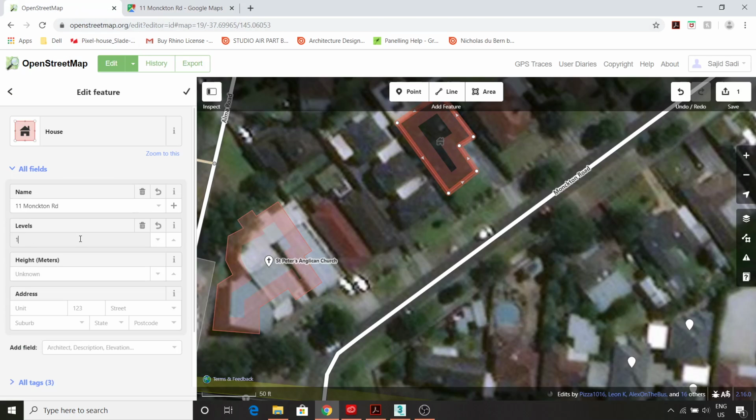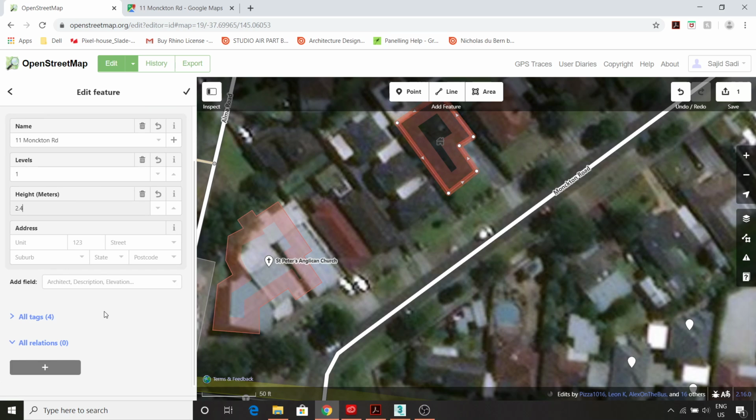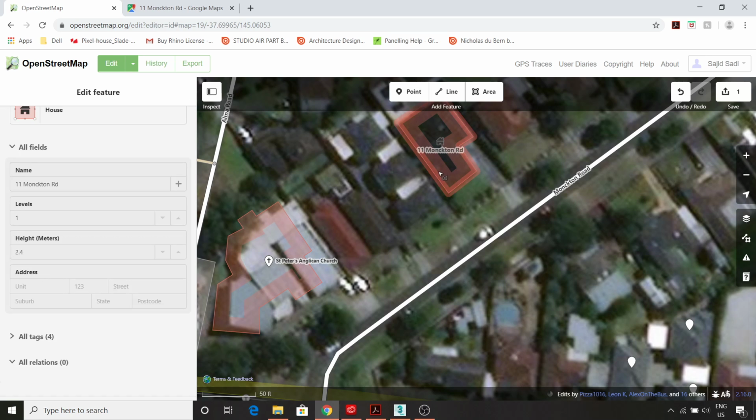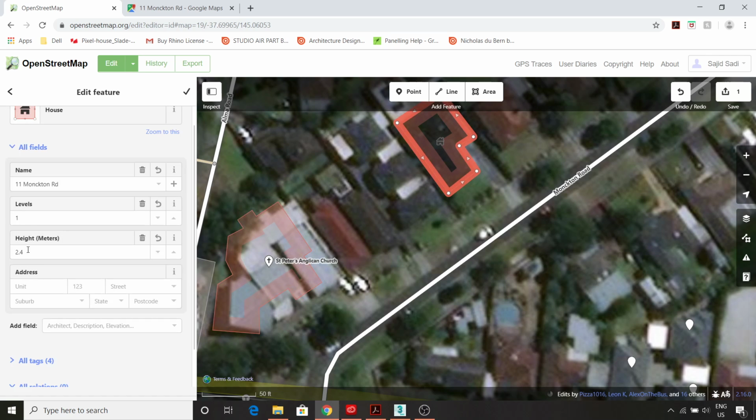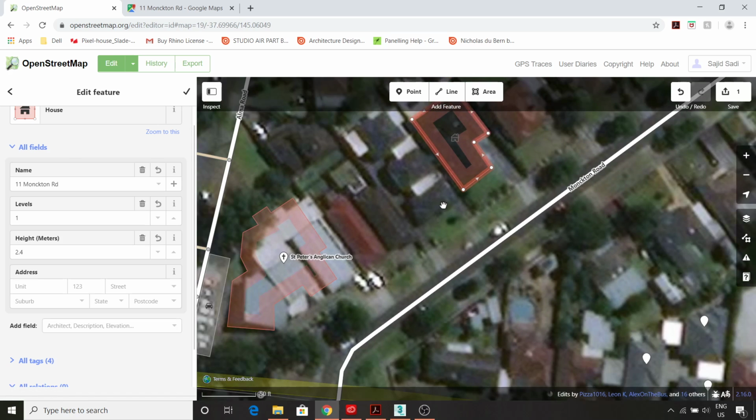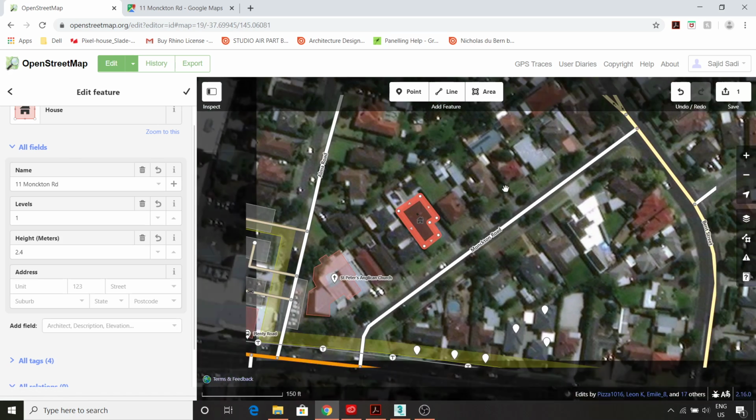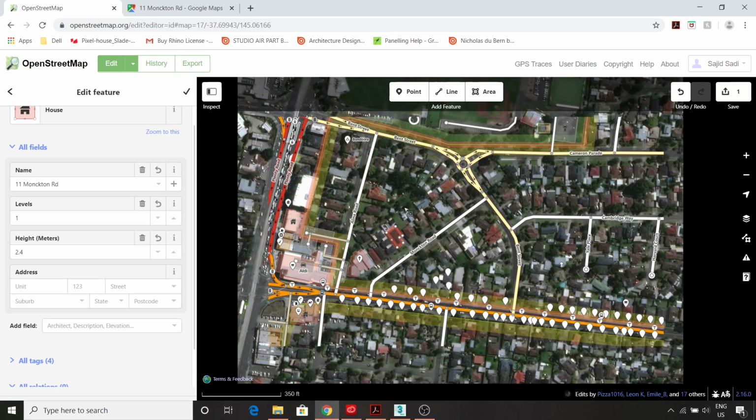So if this building is 11 Moncton Road, you go back, you can see this is a one-level building. So you enter the level 1. And for the height of the building, I know the average height of a one-story building in Victoria is 2.4 meters. However, you can just go to Google and look up average building height in Victoria, and whatever information you think is the best, you can enter it here. Once that is all done, you check, and that feature has been added. So now if we click on it, we can see that this information is already saved.